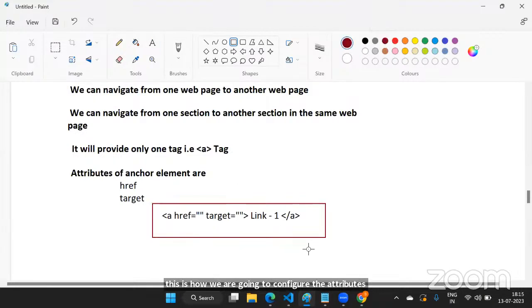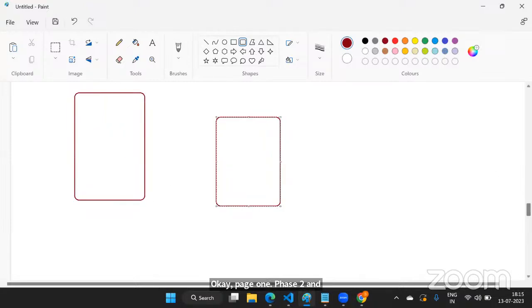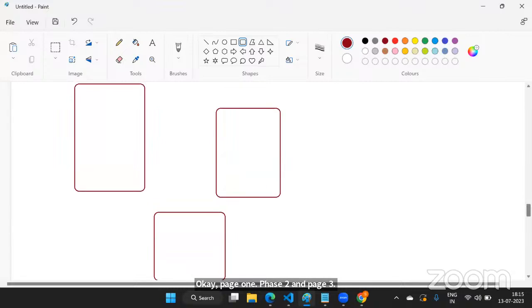Okay, now let's do one thing. Let's create here 3 web pages. Okay, page 1, page 2, and page 3. Now I want to navigate from this page to this page, and from this page to this page. I should be able to navigate across all these pages.